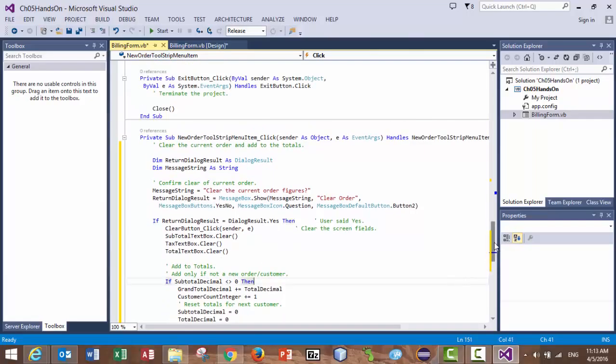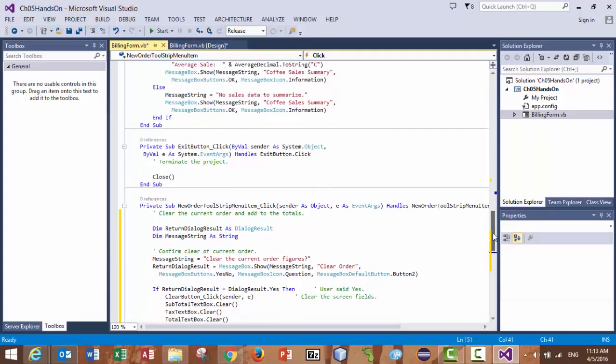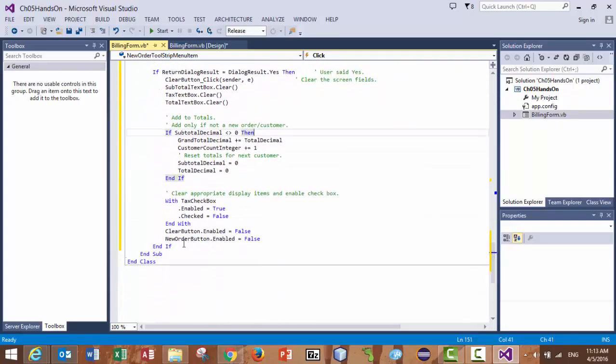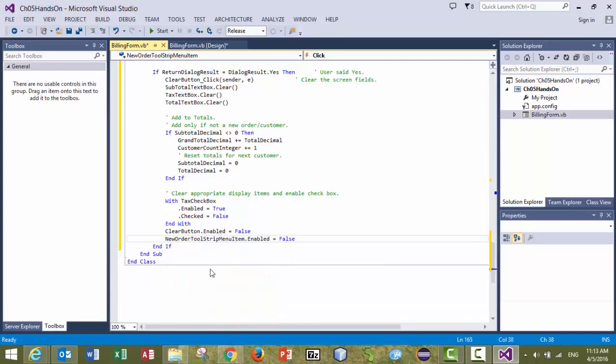Now, because we don't have a New Order button anymore, I'm going to have to change where it says New Order button here. I'm going to change it to my New Order tool strip menu item. There we go. So anywhere that's referencing the button, we have to change it to the menu item now.